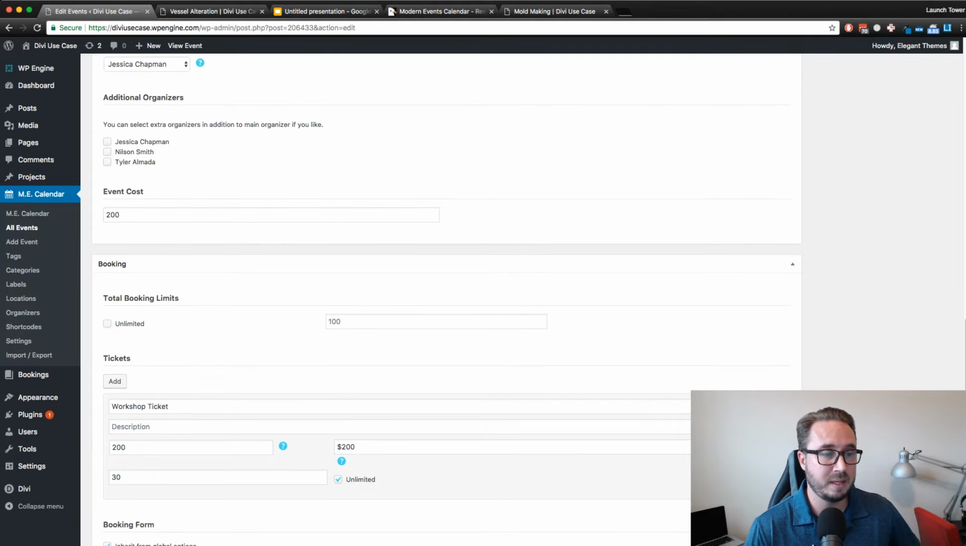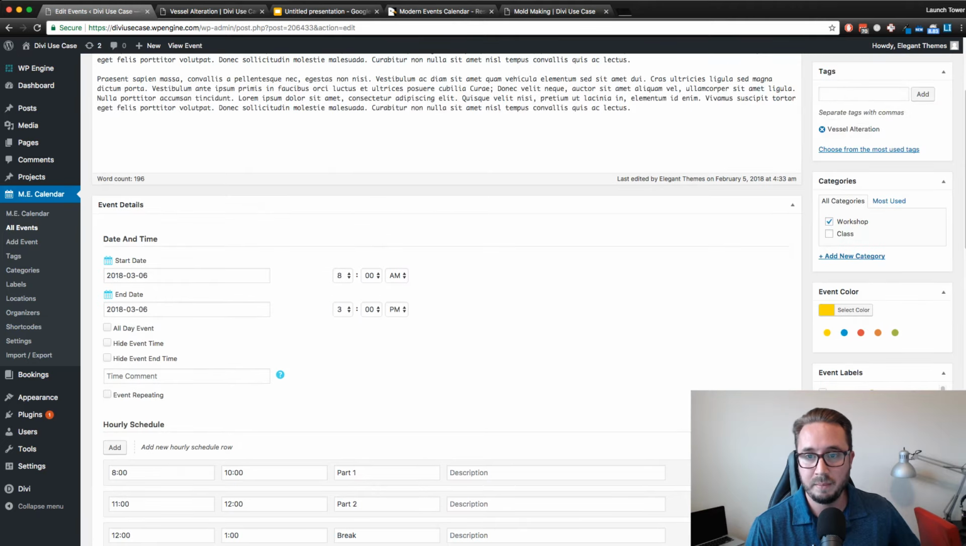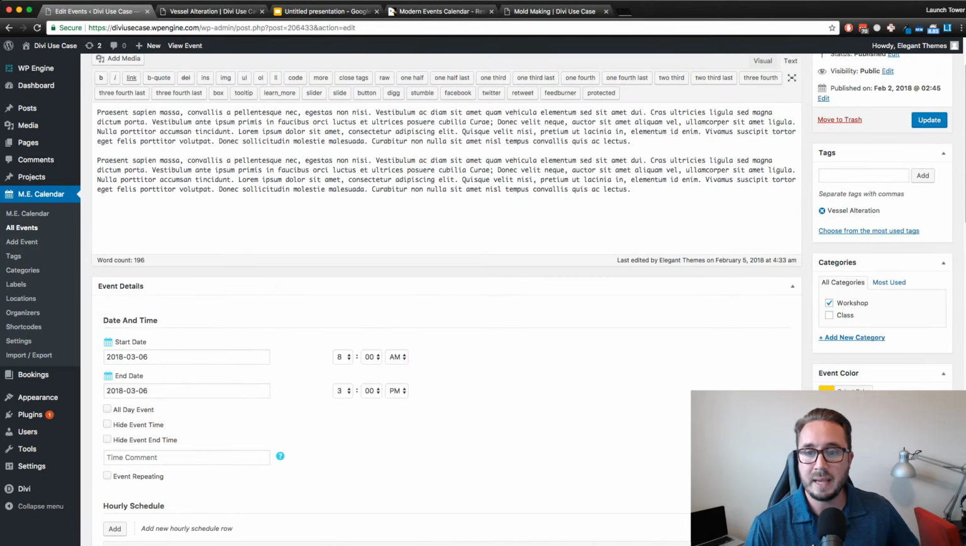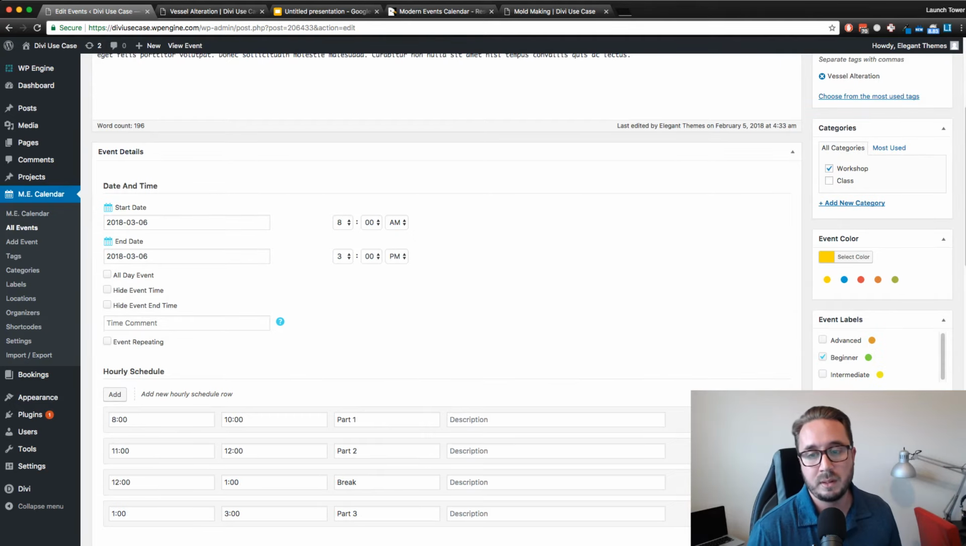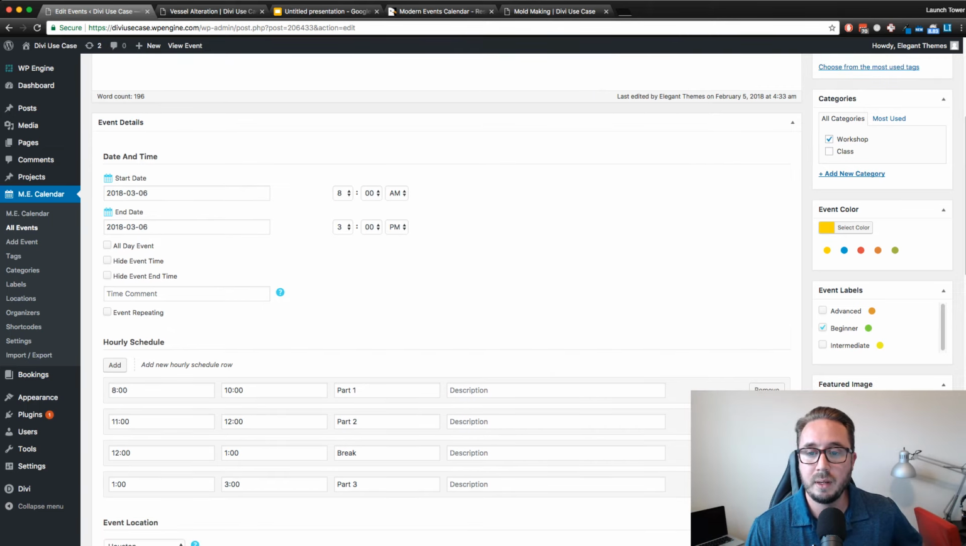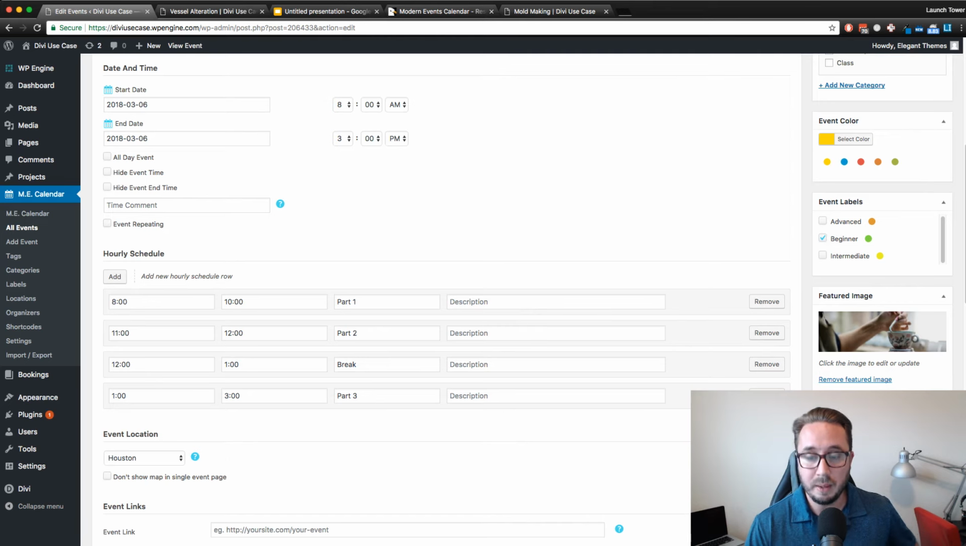After you have that set, let me go back up here to the right column. Of course, you can add tags and categories, but you can also color code all of your events to keep them consistent for your users, things like that. And then event labels, which I did add over here, if you remember. And then, of course, your featured image.